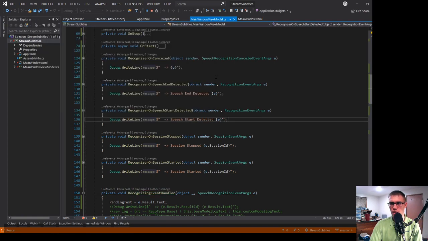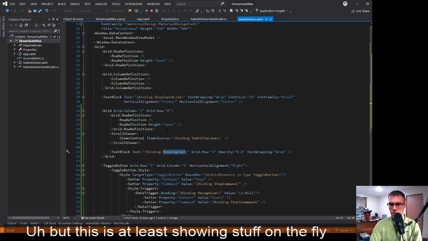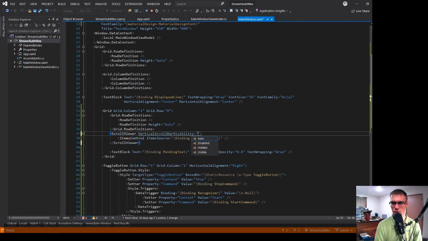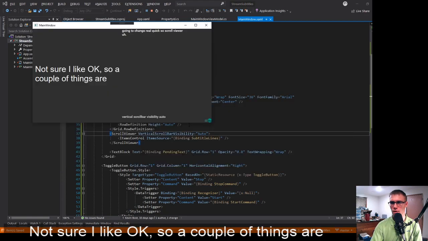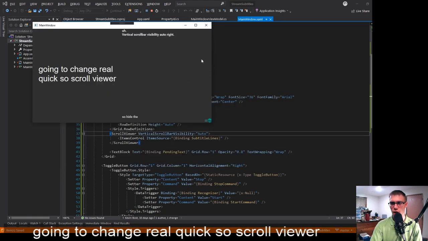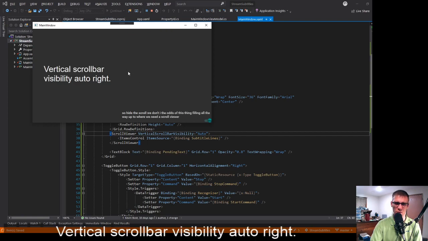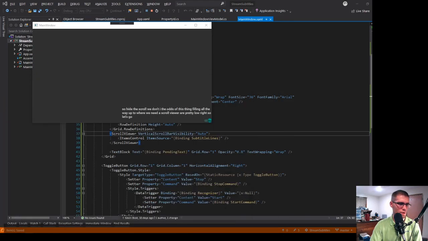Not sure I like, okay, so a couple things we're going to change real quick. So scroll viewer, vertical scroll bar visibility auto, right? So hide the scroll. The odds of this thing filling all the way up to where we need a scroll viewer are pretty low, right? So let's go grab the material design demo app.